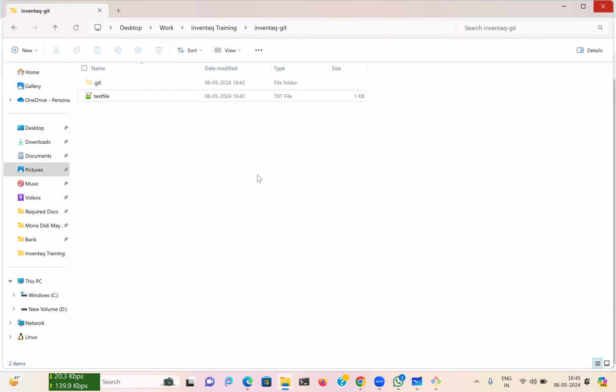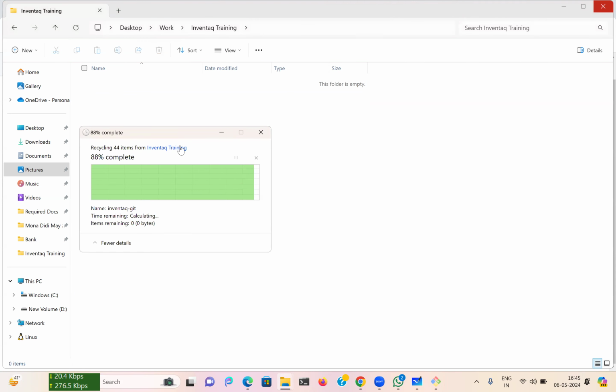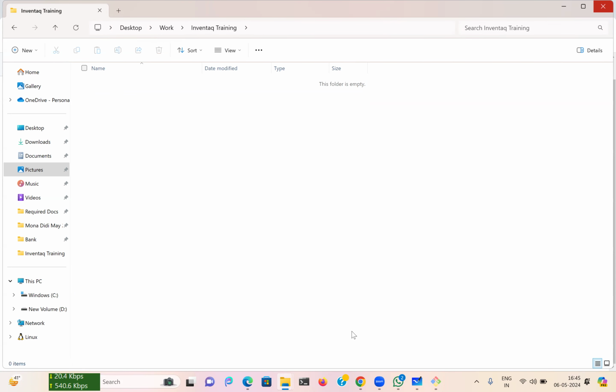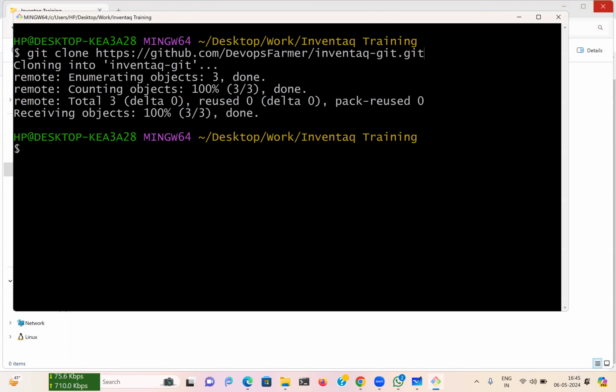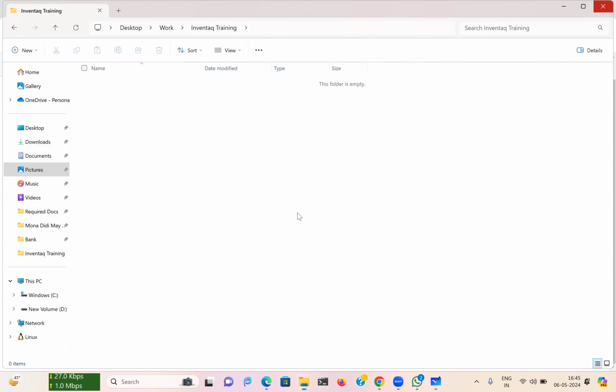Okay, so now let me show you one more time how to clone it. See, inventec git is there. I deleted it. Now I want to re-clone it. So you have to go to the path where you want to clone the repo. Assume I want to clone my repo under desktop, work, and inventec training. So I will open a git bash here by clicking show more options, git bash.